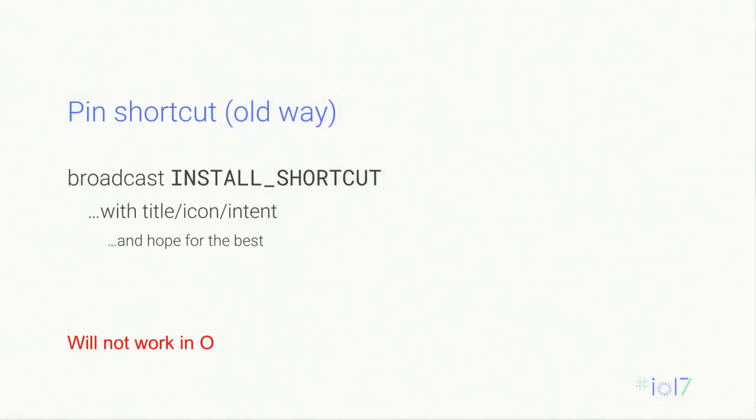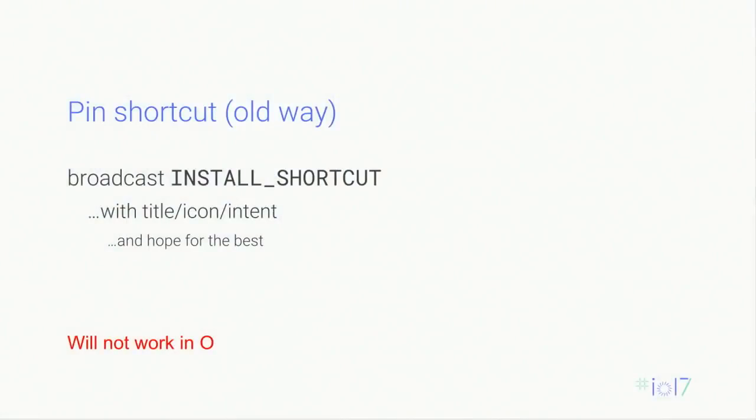Previously, to create these pinned shortcuts, an app would send an install shortcut broadcast and hope that the launcher gets the broadcast and does the right thing. There are many downsides to this flow. For example, the app loses control, and there's no way for the app to know that the shortcut was added. Also, since the user is not involved in this flow, there's a potential for spam. Starting with Android O, this API will no longer work.